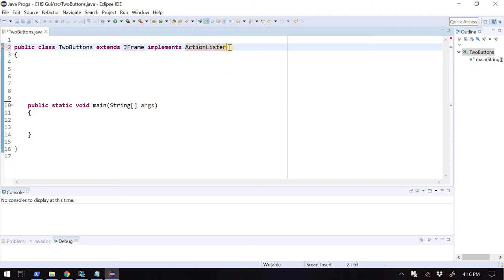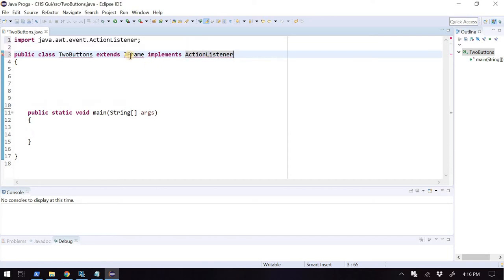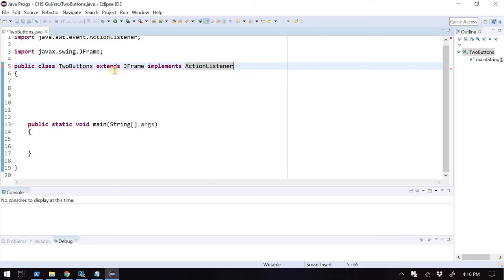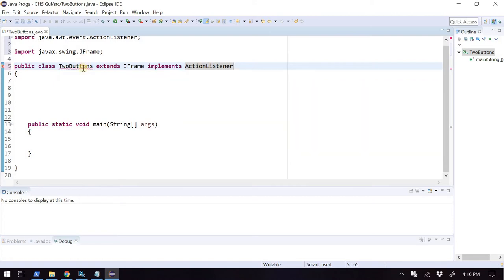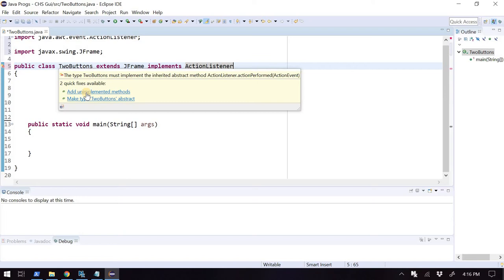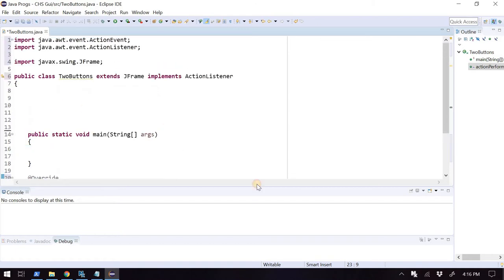Now this is waiting for a listener. This is waiting for me to import some other classes that we need in order to get this to work. Okay, and now an ActionListener is an interface, so it's requiring that we have an actionPerformed method, and so it's going to add that for us right down here at the bottom. We'll get there eventually.